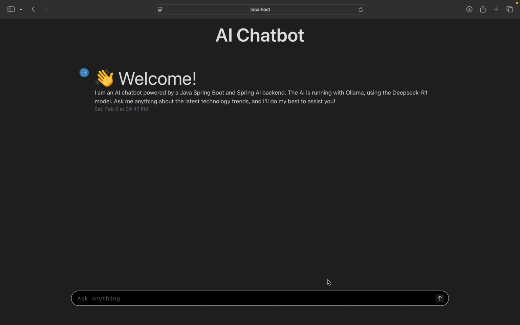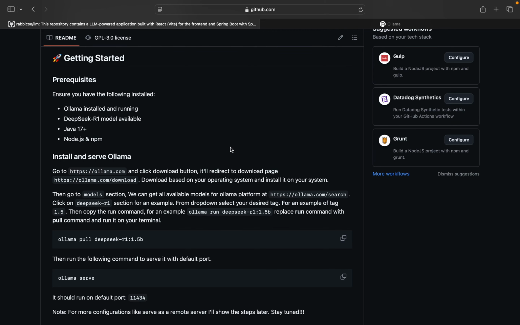Today I'll show you how to create an AI chatbot using Ollama Deepseek R1 models, Spring Boot, Spring AI, React and Vite. Finally, you'll see the output like the current screen. Let's dive in. First step, install and serve Ollama.